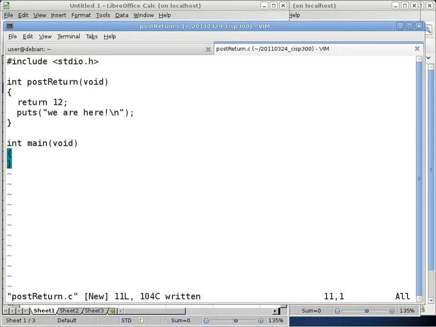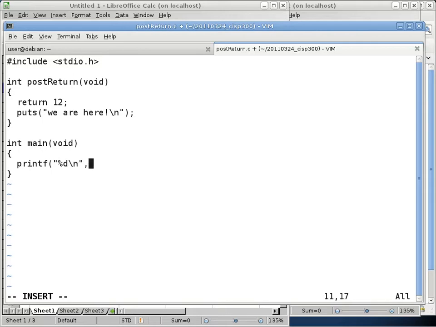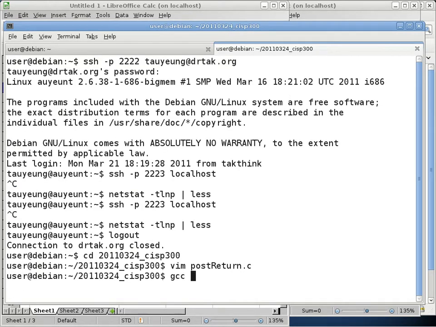So now we can go ahead and print the return value of post return. This is how we specify that. You can see that the syntax is quite different from what we use in this class, but it really has the same meaning. Then we can use the compiler, GCC, which stands for GNU C compiler, to compile this program. GCC -o specifies the output, the executable name, and we use just the same name here.